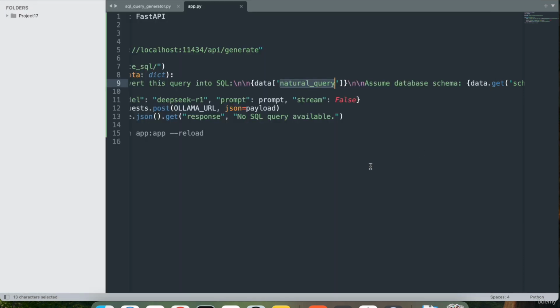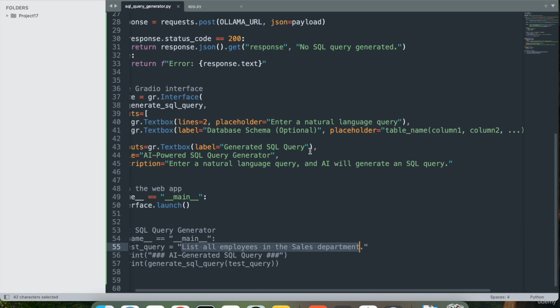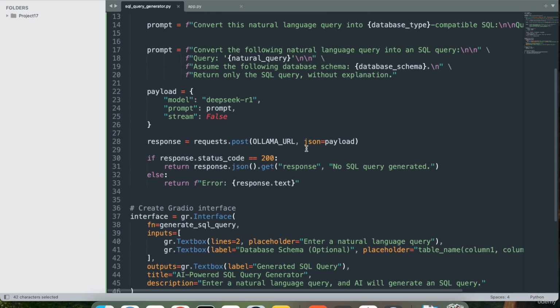You can just request the SQL query, like we did in the previous function, where I said return only the SQL query without explanation. You can do that and you'll not see the entire explanation here. So perfect, that takes care of our API.